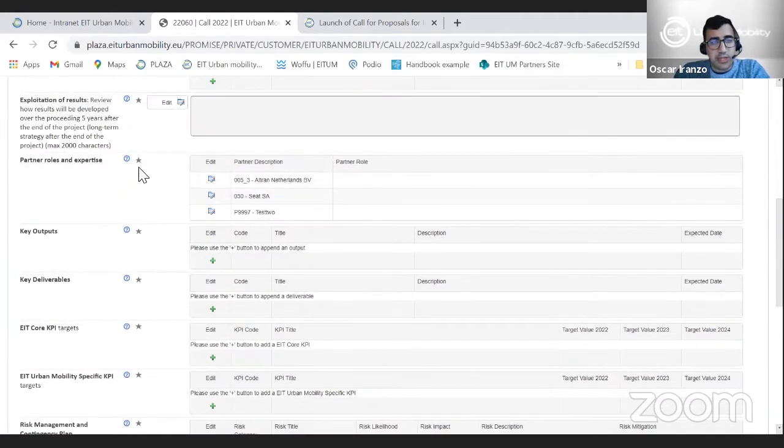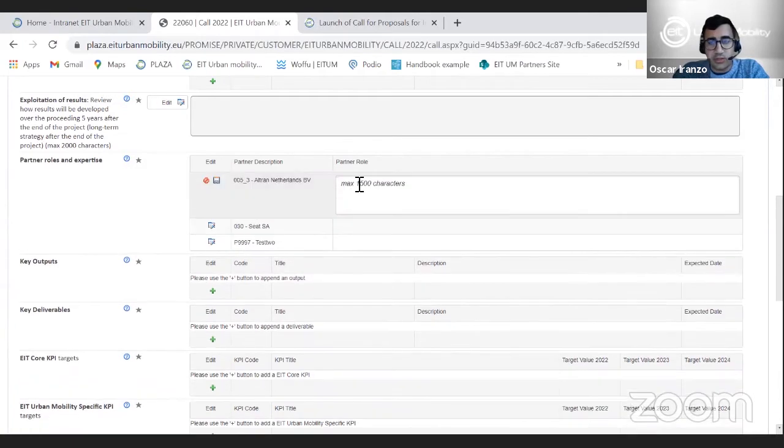For the partner roles and expertise, as you see, all the partners that I selected in the previous tab appear here. And in this section, I'm expected to write a short description on the role that each partner is going to take in the activity. You can write and then click on save.